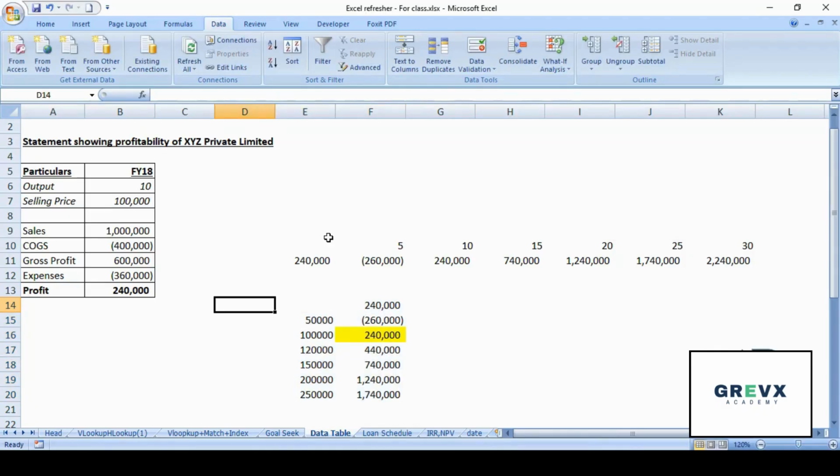Is it right? Do we actually get a loss of 2,60,000 if I am able to achieve 50,000 selling price? Let's check. I'll change the selling price to 50,000. Yes, I get the result. Loss of 2,60,000. Hence my data table is working correct.